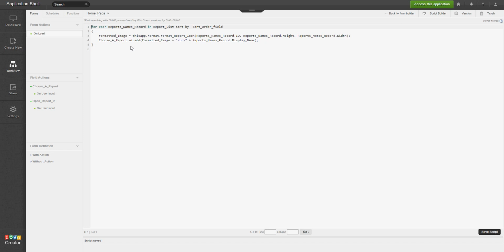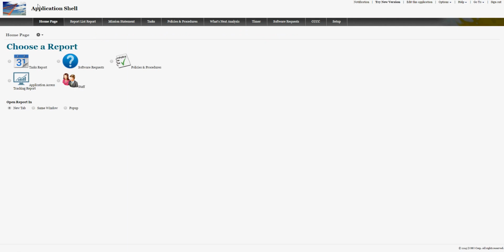Okay, so this is how the icons are built, and this is once again fairly simple. And the same code is also in the Open Reports in section, which determines whether it's a new tab or a pop-up, whatever. And the reason this is in here is so when that's chosen, that, let me come back here.